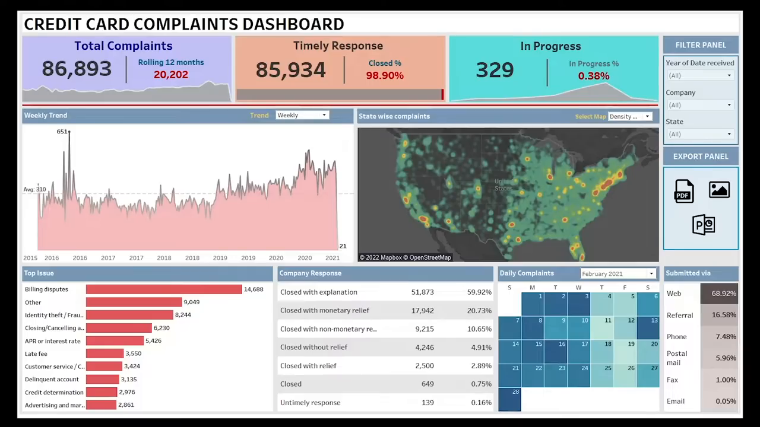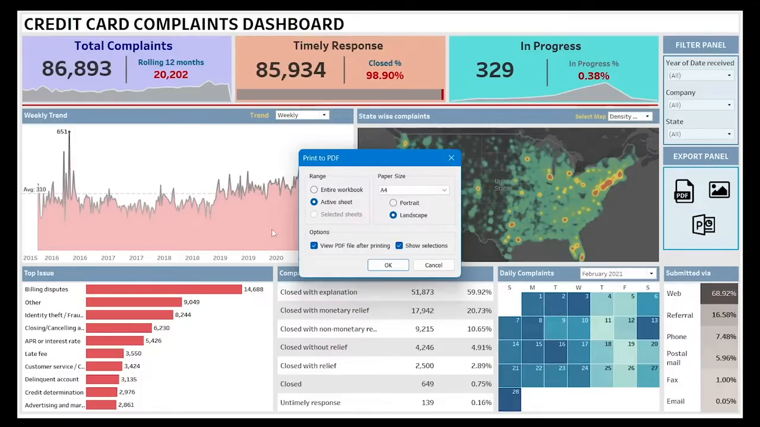Then we have some export panels here. They are used to convert the dashboard into PDF, image, or PowerPoint. This dashboard will be automatically converted to PDF, image, or PowerPoint. Whenever I click on PDF, it asks whether you want to convert the entire workbook or this particular active dashboard, and whether you want to convert it into landscape form or any other form.